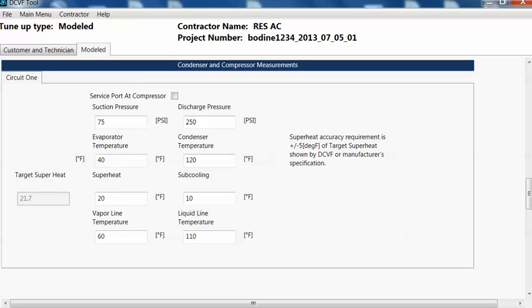So you'll see right here, if it was a TXV, then he would charge it by subcooling, and the subcooling target would pop up over here, and it's going to say it's 10 degrees plus or minus 3 degrees. So if it was a subcooling target, then 7 to 13 would be acceptable.